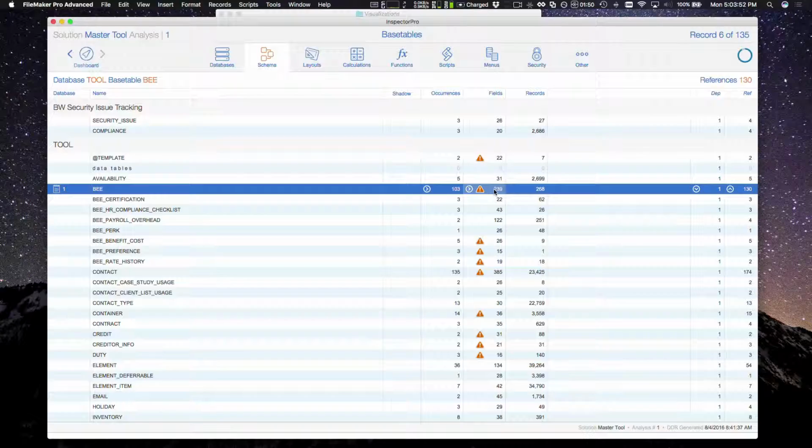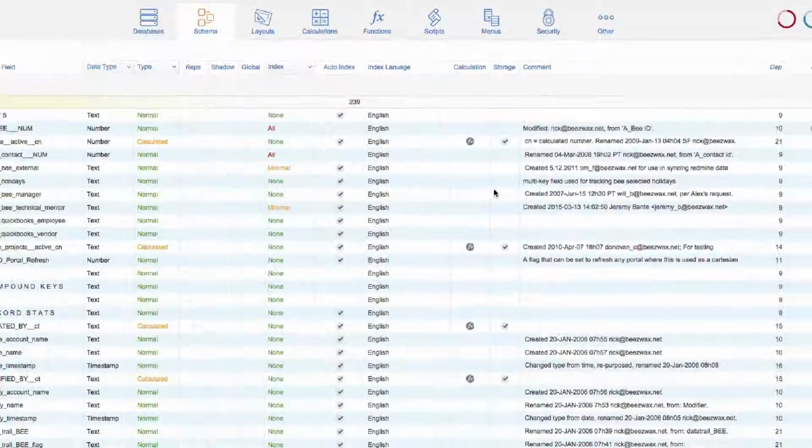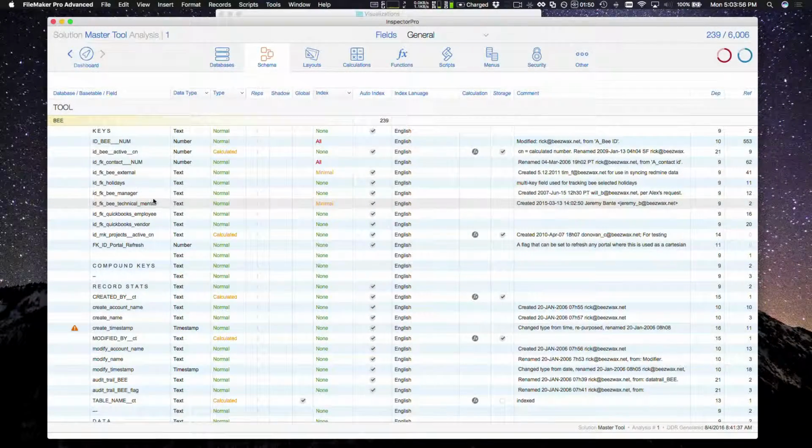So let's take a look at these fields in here. I can just click on the number of fields. I'm looking at the fields.